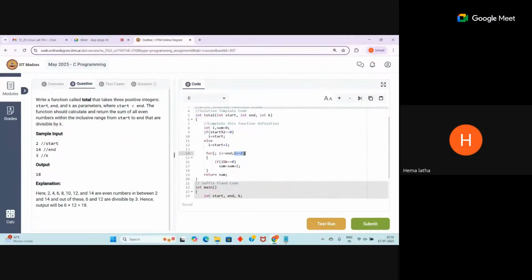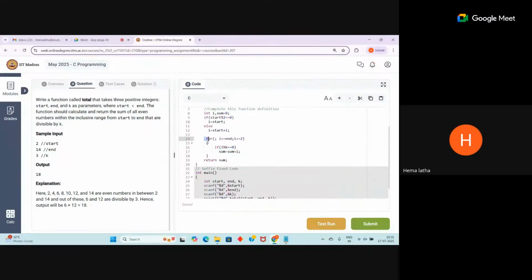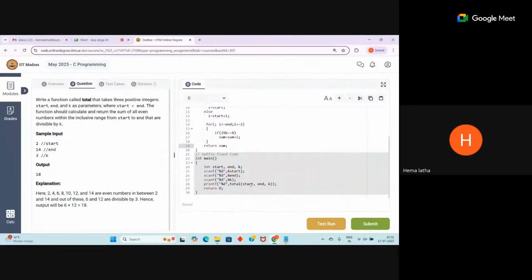So we are starting the i with the first even number in that range, and each time we are increasing it by 2, so that every time the i value will be even only. Okay, and inside that we are checking whether that i is divisible by k or not. If it is divisible by k, then you add that to the sum. Okay, so at the end, after completion of the loop, you return the sum value so that it will be displayed in the main.